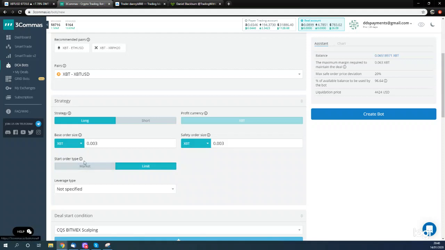So the start order type, there's limit or market. You can put limit, but you may not get filled. And seeing as we are trying to buy breakouts, for me it just has to be a market order. Fair enough, you pay more fees, but with limit the market might run away with you.